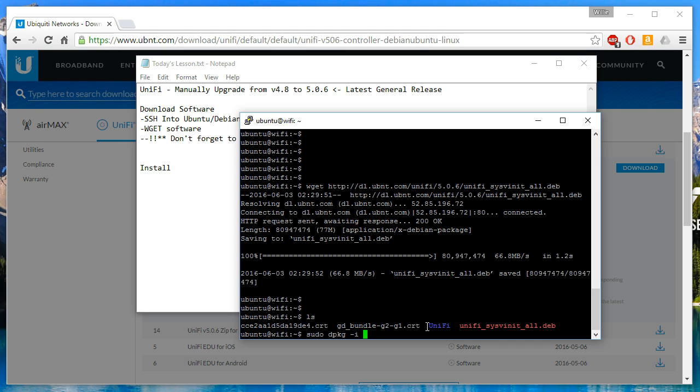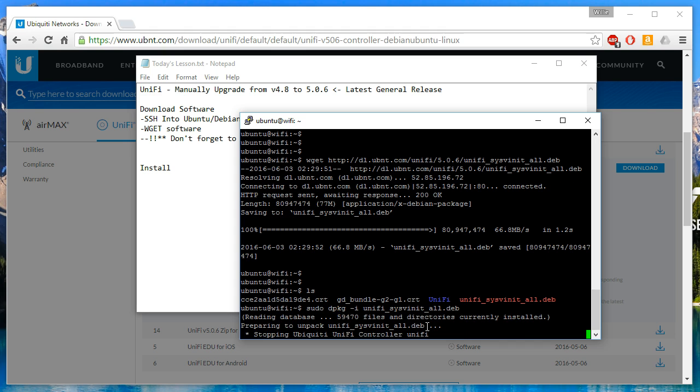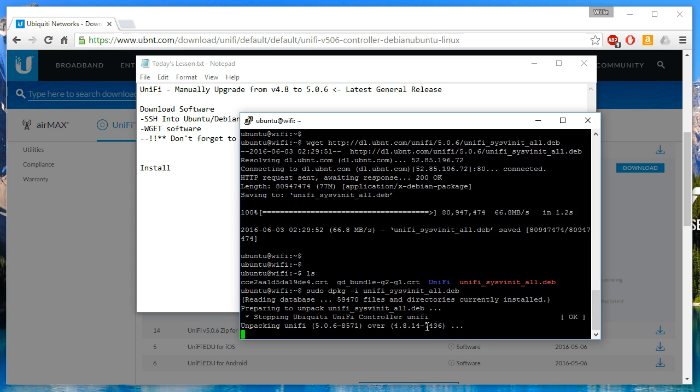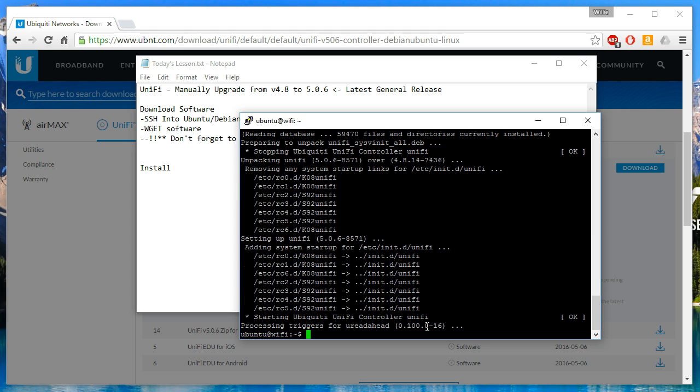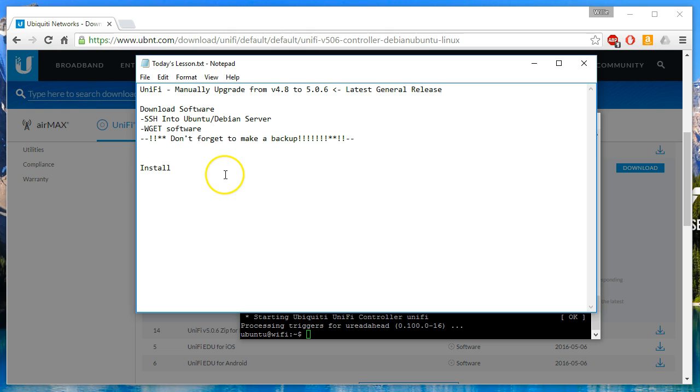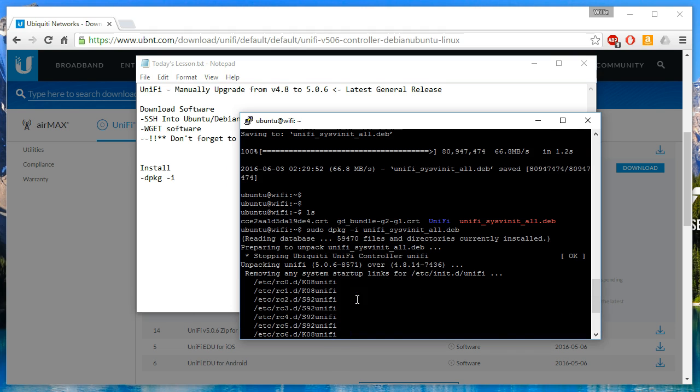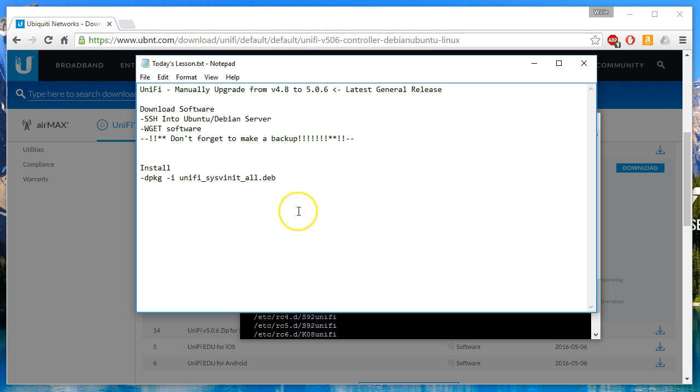So after you do that, make sure you run the dpkg -i and run that against the UniFi Debian package. It's going to stop the UniFi controller, upgrade it, and then restart the UniFi controller. If you've got a CA cert, it's going to keep that. It's going to keep all of your information, all of your admins, all of your devices, all of your configuration should stay the same. Once you've done this, you're done.